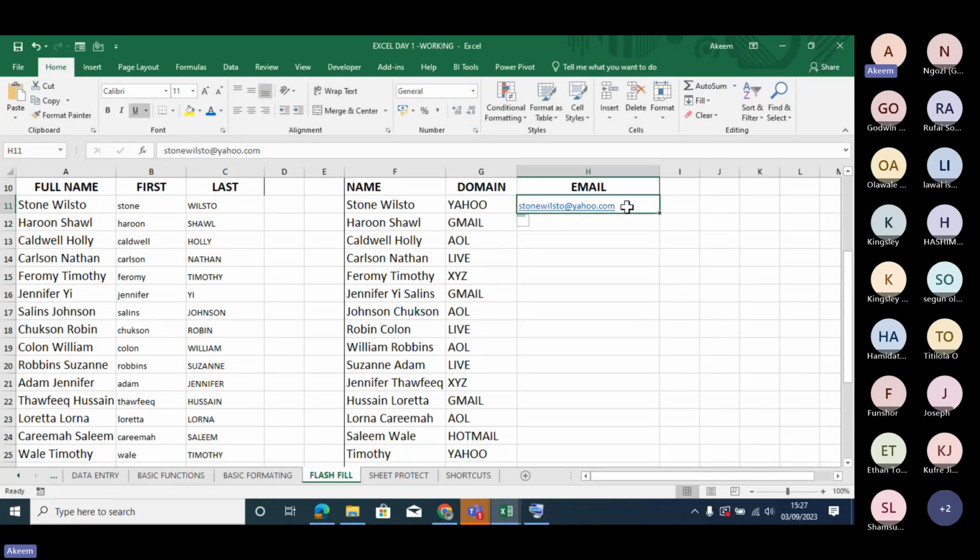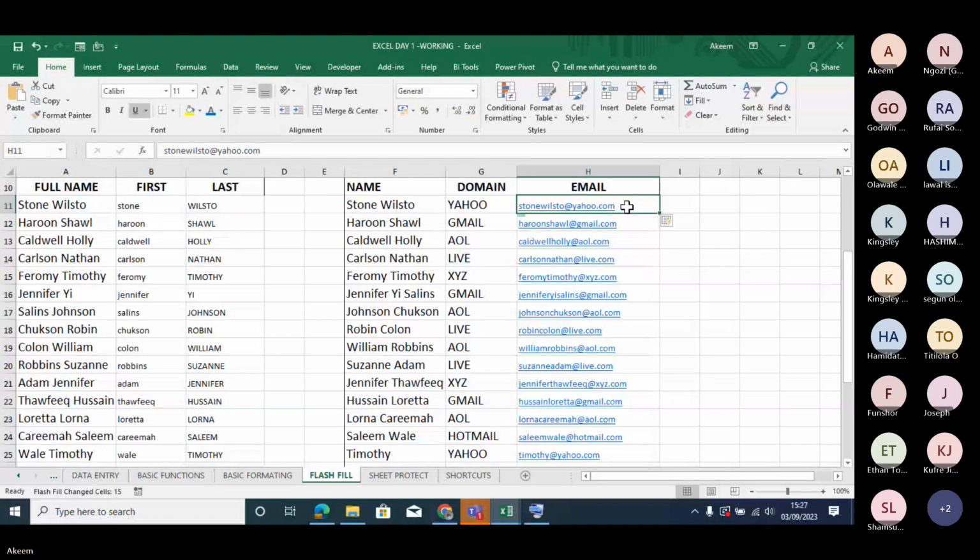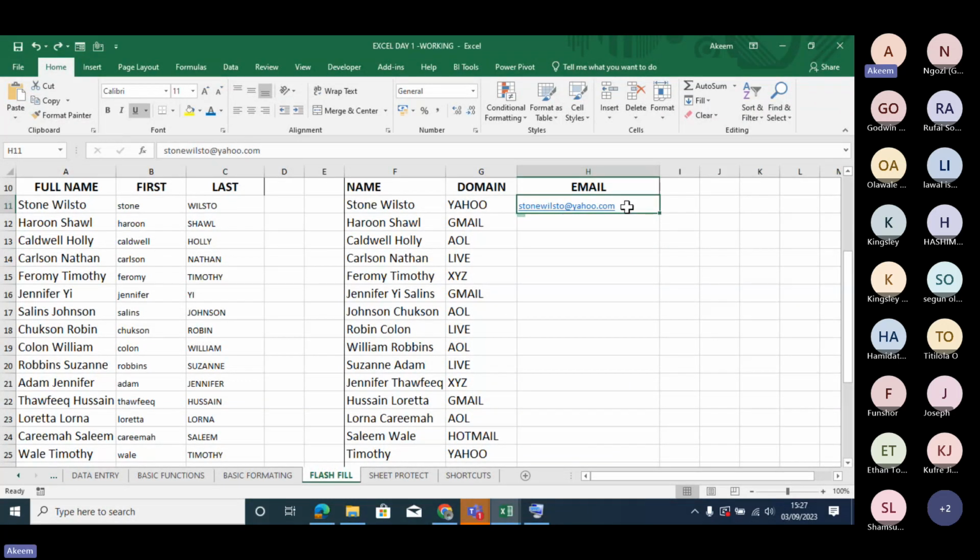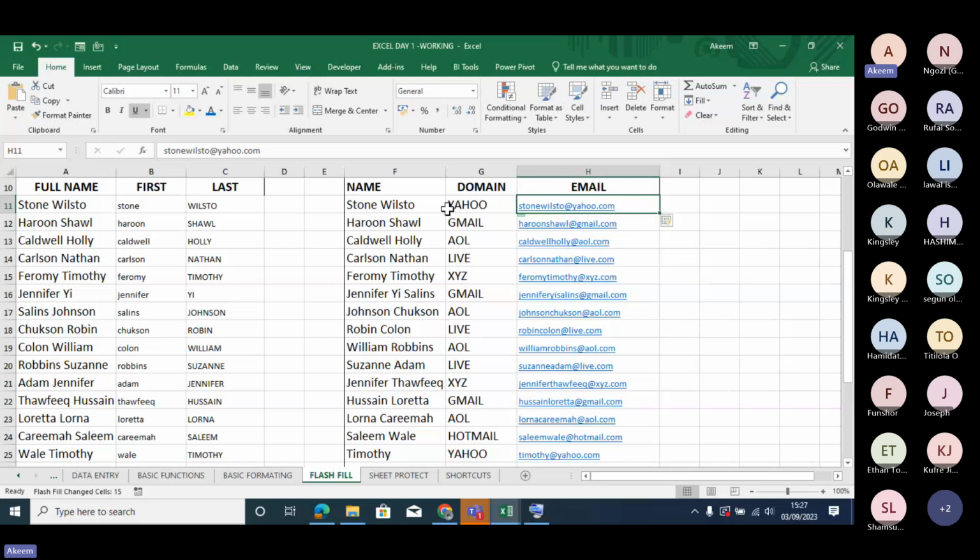Now, I have this one, but I don't want to create the other ones. Before doing this, I can just press Ctrl E. Ctrl E, that's a flash fill. When you create the first one, you can flash fill it. By pressing Ctrl E, can you see it has mimicked Yahoo, Gmail, AOL, Live, XYZ. It's not using Yahoo for everything, but it's copying what we have in front of them. It has seen the trend I've used: I put everything together, put @ in between them, and put .com at the end.